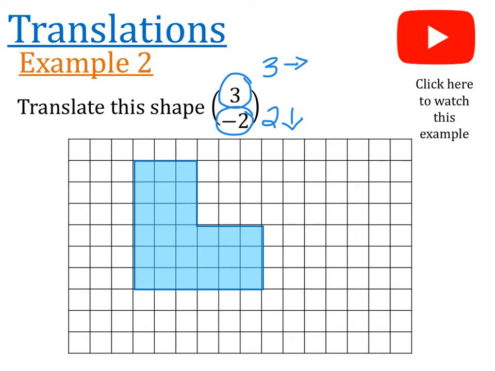So I'm going to start by marking my corners. These are the ones that I want to move. Okay, and I'm going to move each of those corners 3 to the right and 2 down. So I'm going to start here. I got 1, 2, 3, 1, 2. I'm going to go to this one now. 1, 2, 3.